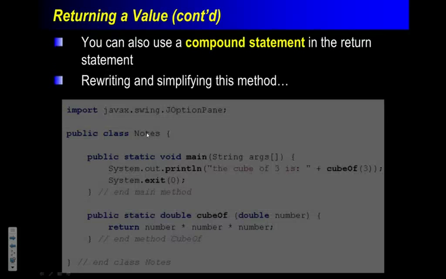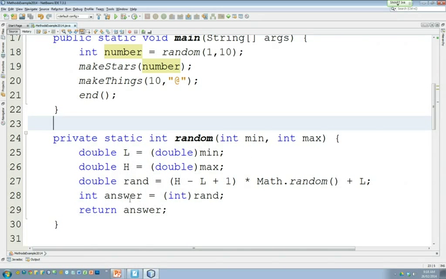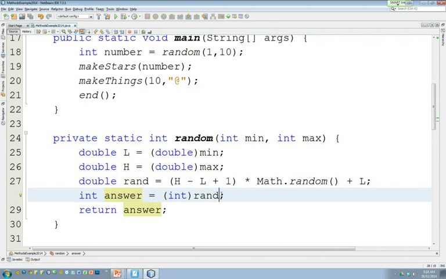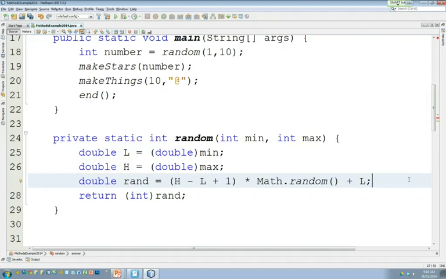A void method returns nothing. Here you can see I've shortened the code in cubeOf, and again, you can get a little bit more complex. I say number times number times number. You can put a formula right in the return. So how could I use that in the code that we just wrote? Well, I'll show you. Instead of just going int answer, I could have just put this right here, right? That would have meant the same thing.